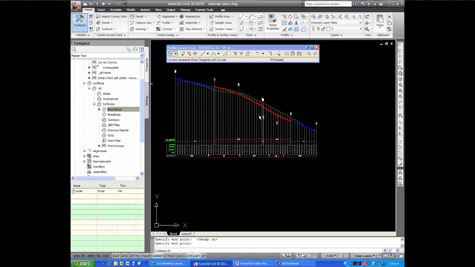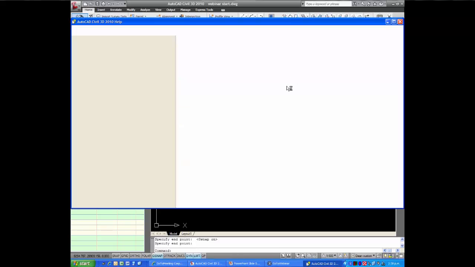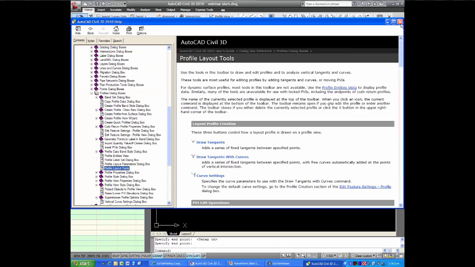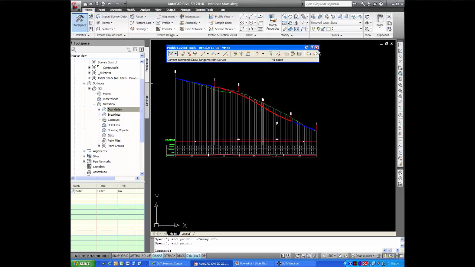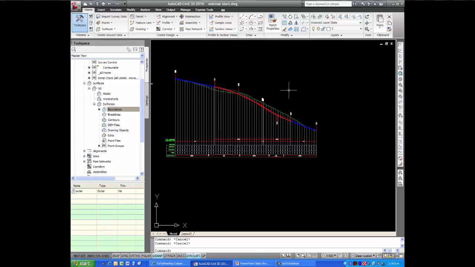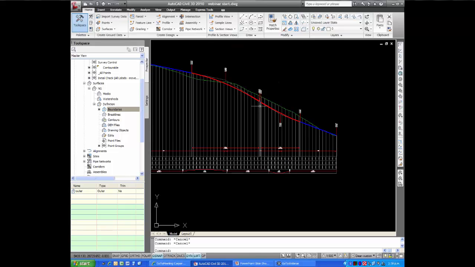Nice and straightforward. Oops, I've just hit the help key instead of what I meant to do, which was just close that toolbar. Okay, you can see we've got the tangents and the vertical curves shown up in blue and red respectively. Once your screen catches up. There we go, you should see it now.